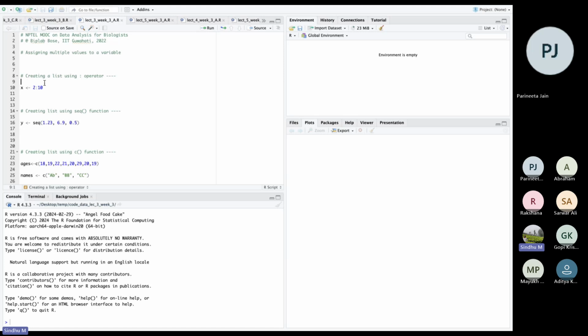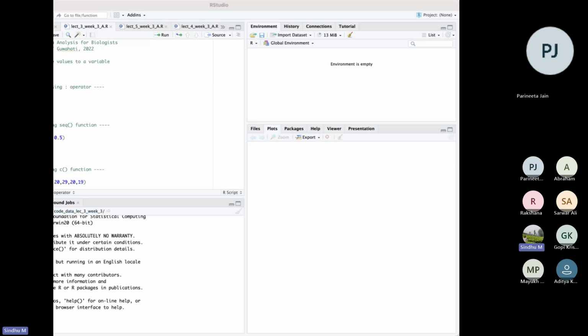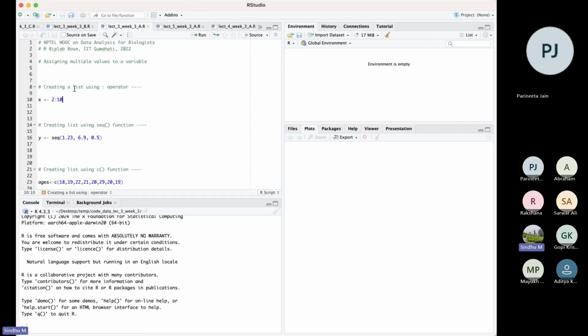Okay, so can someone confirm if my screen is showing the RStudio code? Can you see my RStudio? Okay, great. So you're able to see it. And it will be better if you also do it side by side with me.